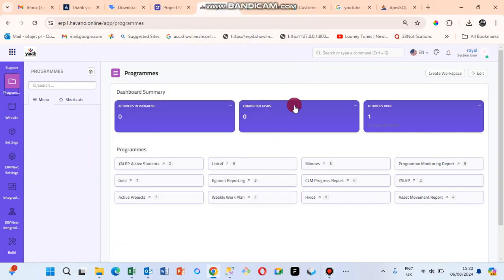Hello. So in this video, we are going to go through the programs workspace. This is where all the people who do programs are going to be working. Below, you can see there's YALEP, UNICEF, minutes, programs, monitoring reports, and all those others that are appearing there. So this is where you are going to be working.